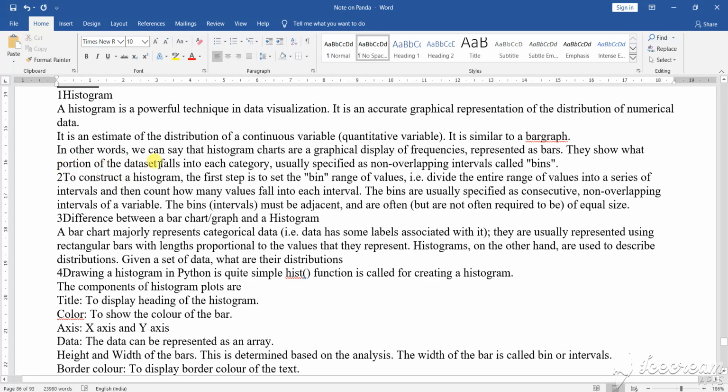The portion of the data set that falls into each category is usually specified as non-overlapping intervals called bins. Clear? So the first step in the construction of a histogram is to set a bin range. First, you have to set the bin range. After dividing, the visual structure has intervals, intervals of the counts where the values are coming.